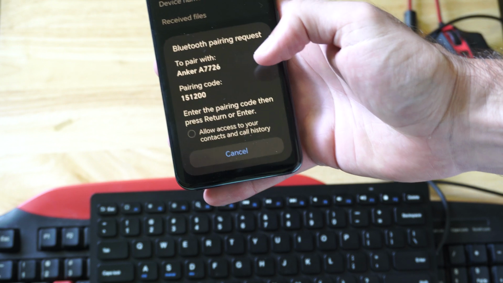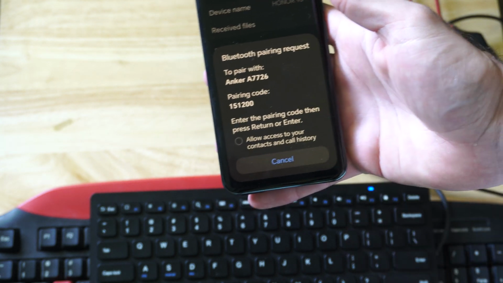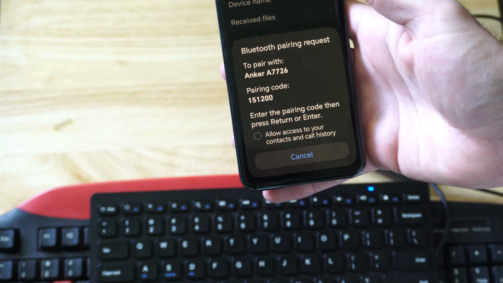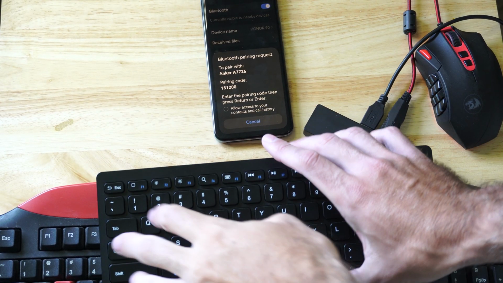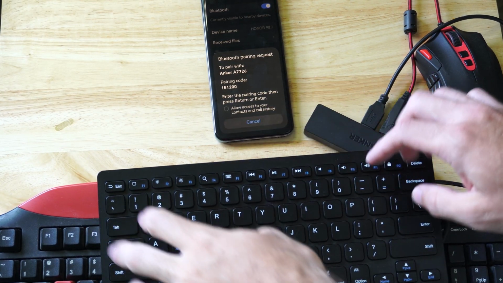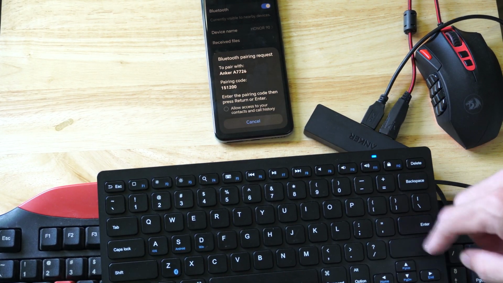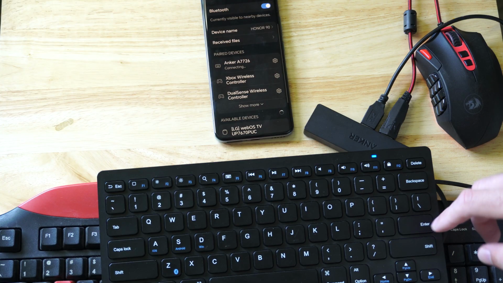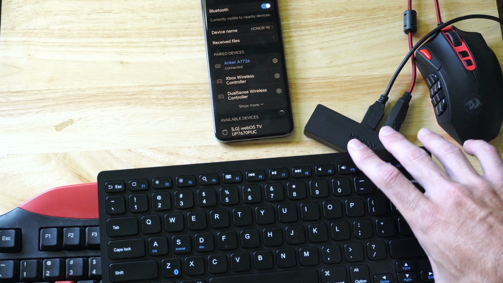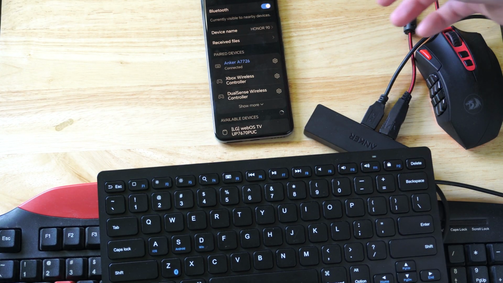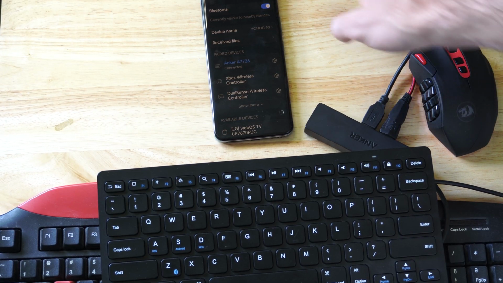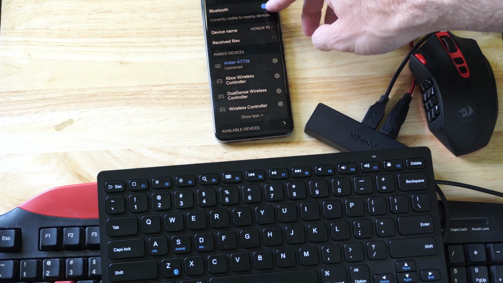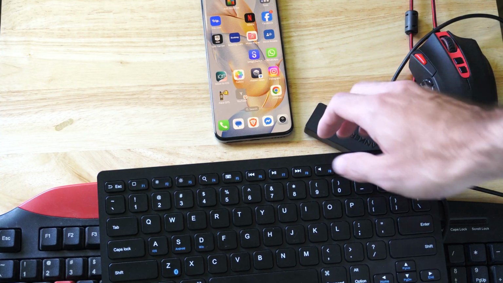And it should show up now under here. And then we're going to have to type in a code. So I have to type in this code, 151. So let's do that now on my keyboard. So let's type this in, 151200, and then press enter. And then your keyboard's going to connect, and you should be able to use this, and it's going to be a similar process with your mouse. Just figure out how to put it into the Bluetooth pairing mode, and make sure Bluetooth is on, and it'll be under available devices.